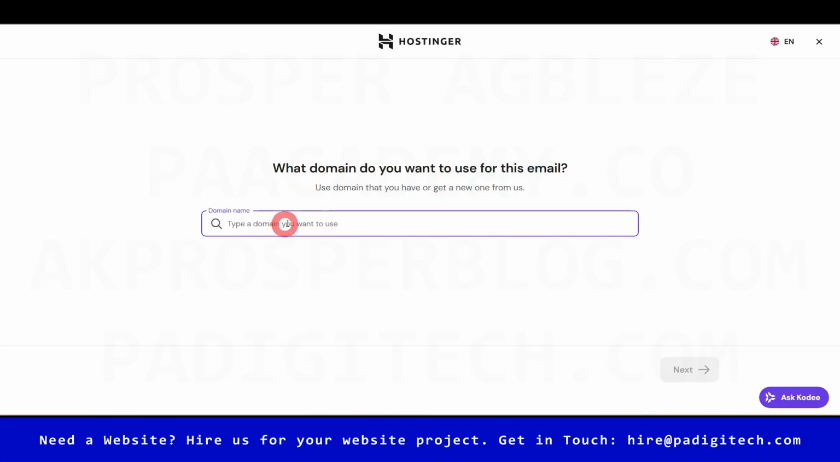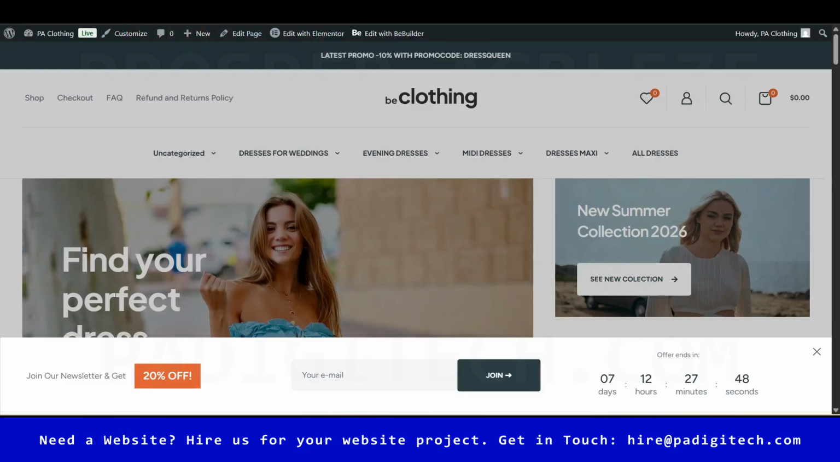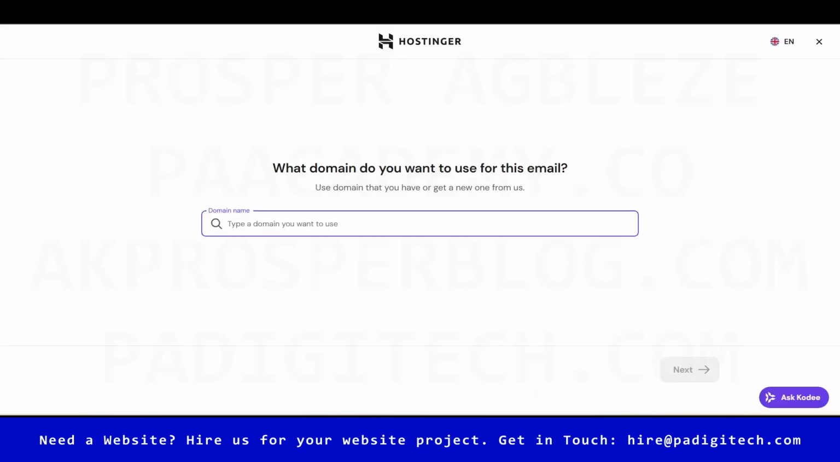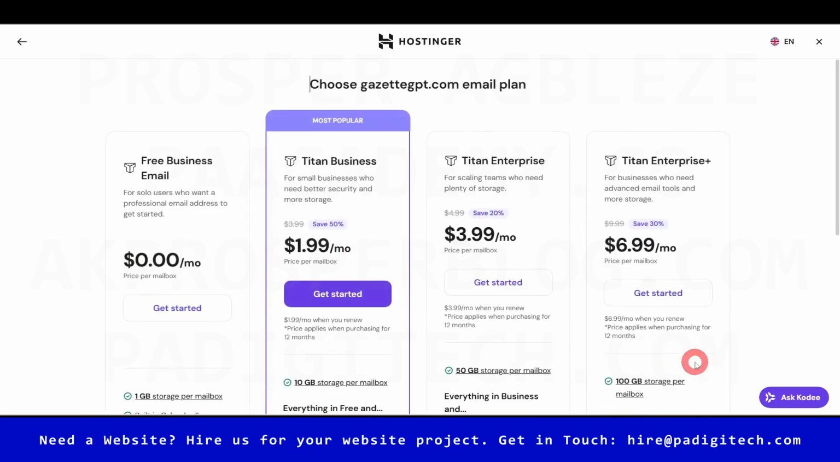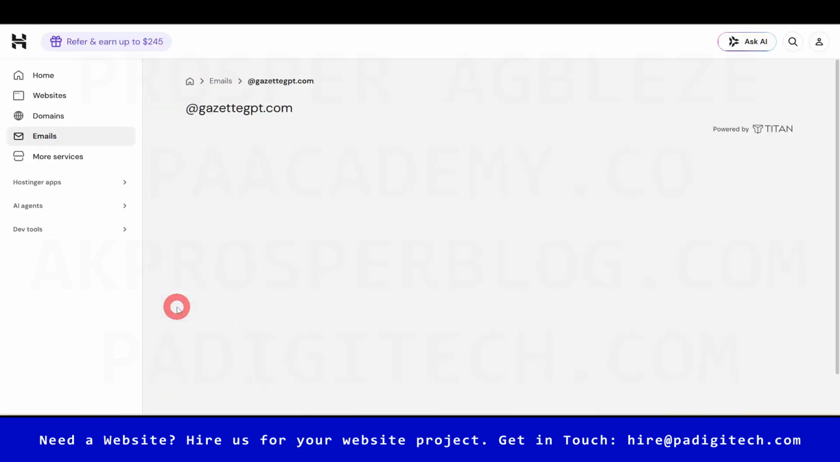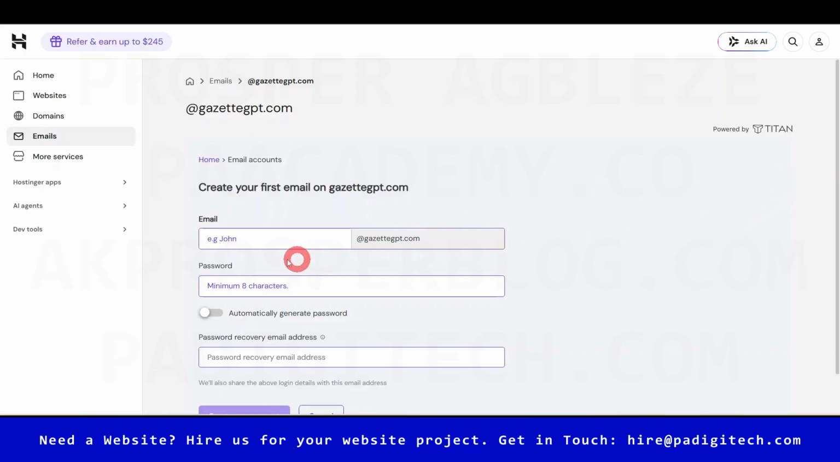So you enter your domain name, the same domain name you are using. I've copied it and pasted it here. You select it, you click on next, and then you select get started, the free option. Basically, like I said, we are creating a free custom email. This process is the same if you want to create a custom email like info@gadgetgpt.com, or orders at your domain name. What I'm going to do now is just use info.